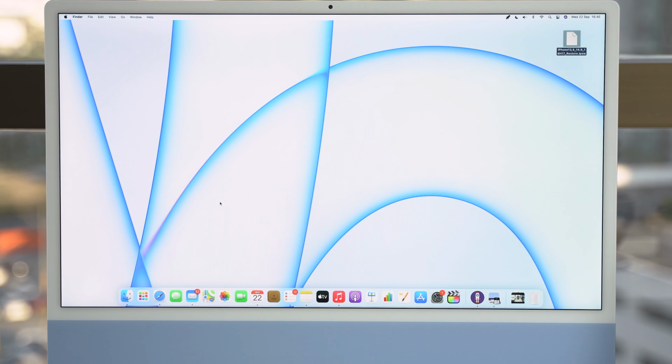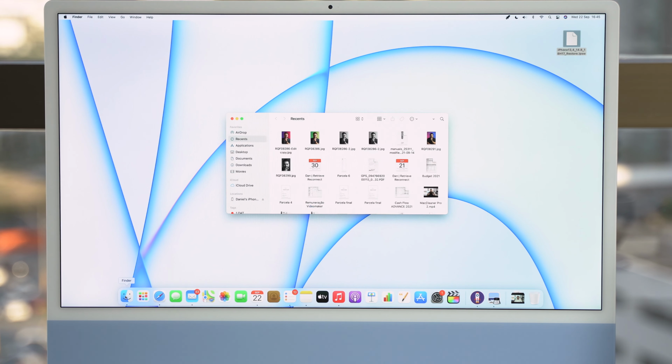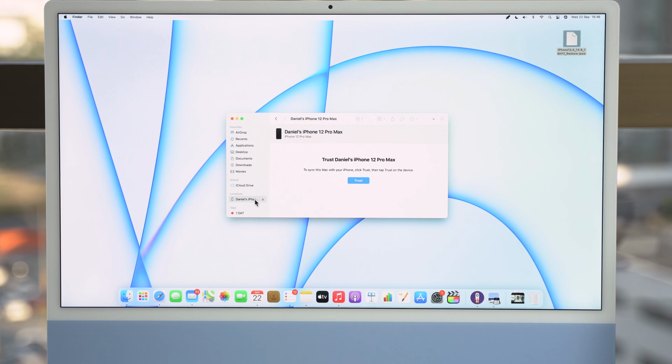If you have a Mac and it's earlier, not really updated, you go ahead and open up iTunes on your Mac. And if you have a Windows PC, you always open iTunes. Okay, so open the software that you're going to use. In my case, it'll be Finder, and then click on your iPhone. In my case, Daniel's iPhone.